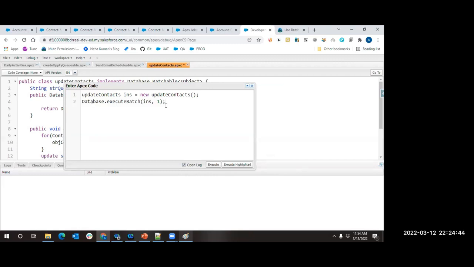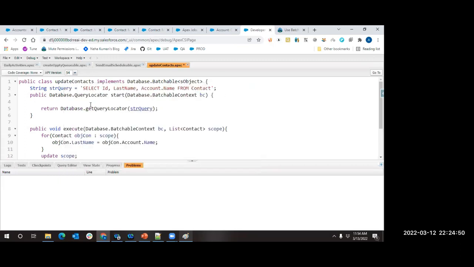You are not telling the system to call the start method. You are not telling the system to call the execute method. The system will know that. If you say executeBatch, the system will come to start, prepare data, and call execute. The system will do everything for you. You are not doing anything.